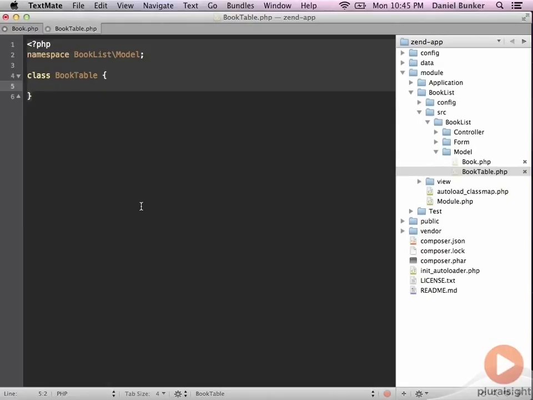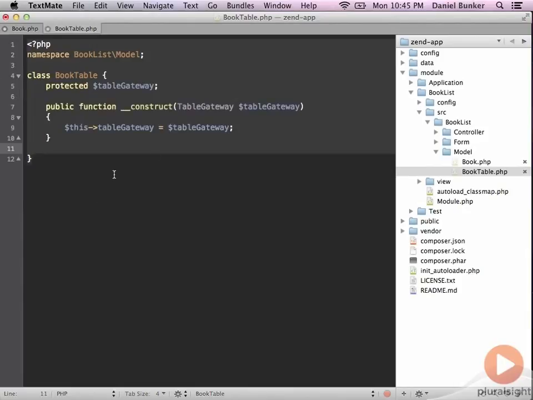To comply with the table gateway, we need to actually pass that in. So I'm going to create a protected attribute on our book table that holds the table gateway, and then I'm going to create a constructor that initializes that. Since I am using the table gateway object, I need to create a use statement or an import statement for this.